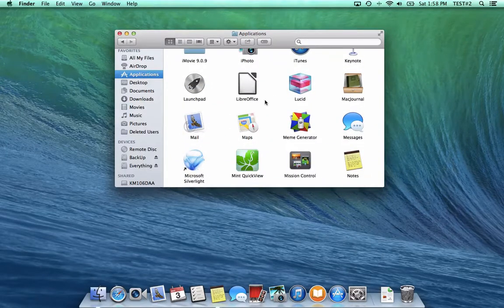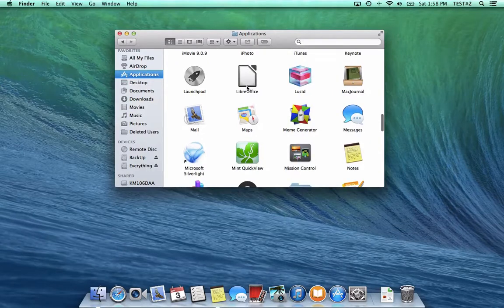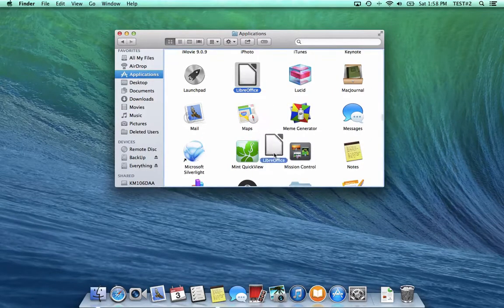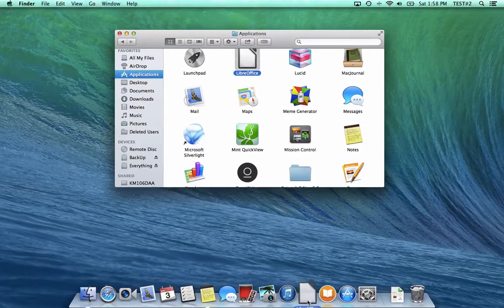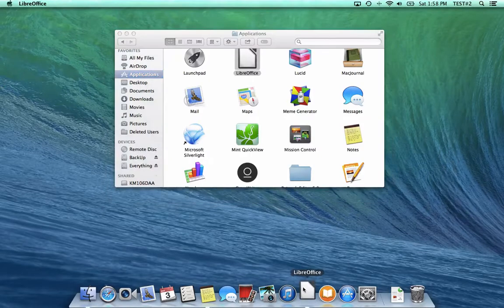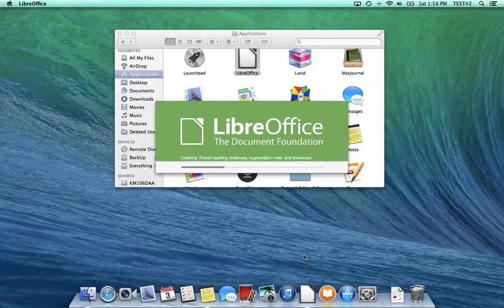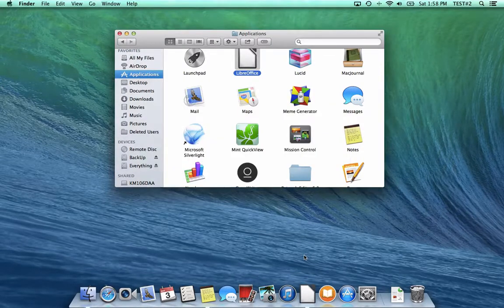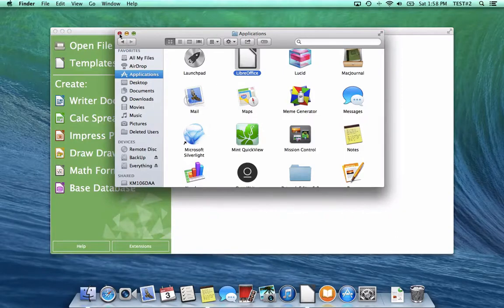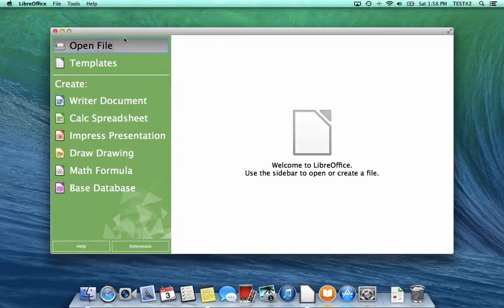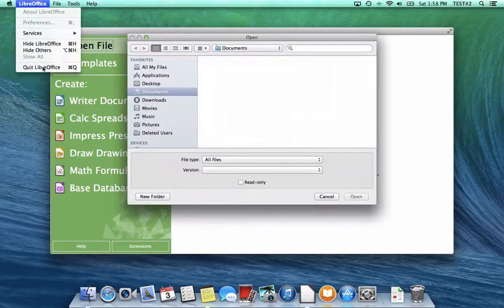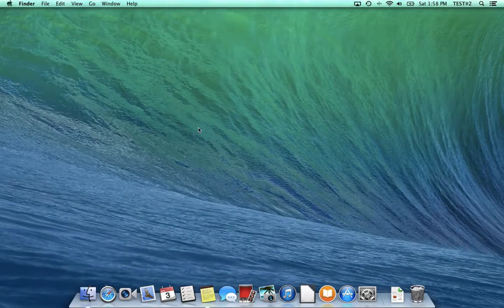Now let's say I want to add LibreOffice. It's very easy. All I have to do is click LibreOffice and drag it down to the dock. Let go of where I want it to be, and I can put it anywhere in the dock and move it around too. And now if I want to launch LibreOffice, I just click it. As you can see, there it is. It's in my dock. I'm going to close this, and I'm going to go ahead and close LibreOffice here. I don't want to open anything. And there you go. Those are the basics of the dock. Hope it helps.